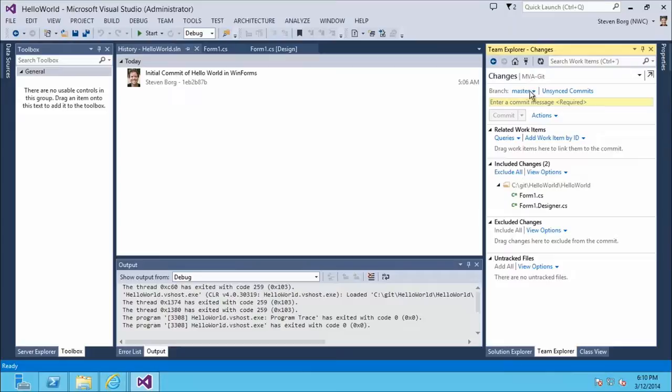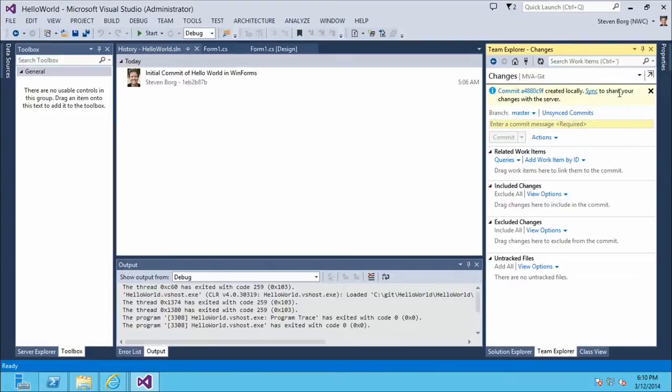Yep. I'm on my master branch. We haven't talked about branching yet. That's a later thing. But I can commit right here by simply saying add German language support. And notice I can commit and push, and commit and sync. I'm just going to commit. What does that do when I commit? It committed locally. Now you'll see I've got no included changes. There's nothing to be committed.